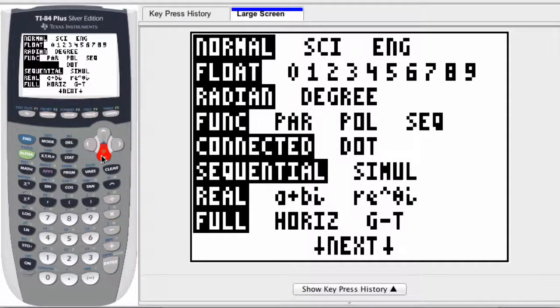The next row deals with the graph itself. Do you want a graph to be displayed as, let's say, a continuous connected line, or do you want individual points to appear as separate dots? The next row deals with the order in which your functions are graphed, sequentially, so one after the other, or simultaneously at the same time.